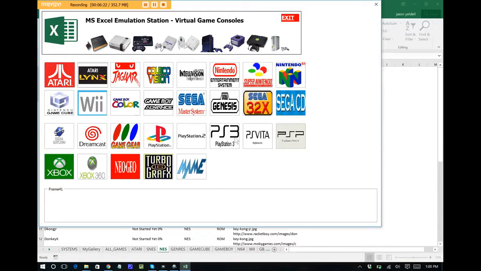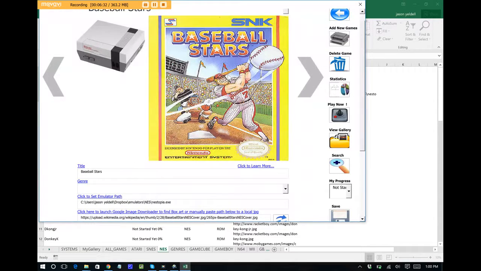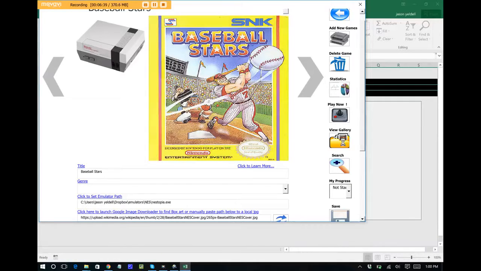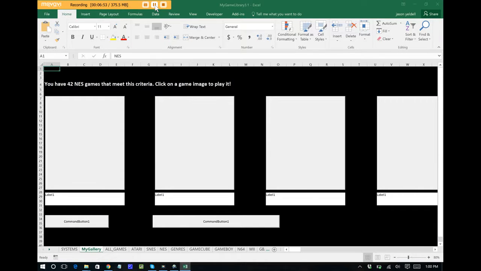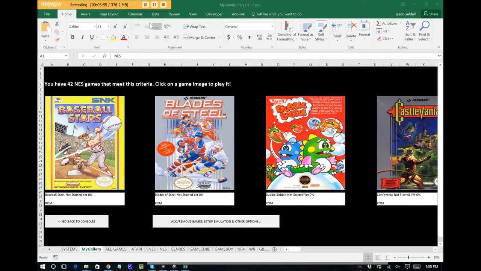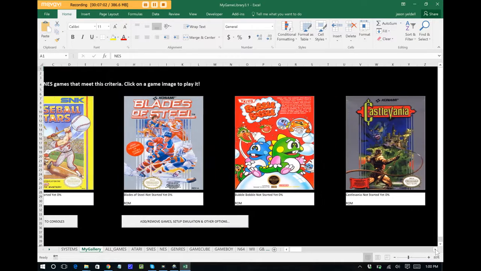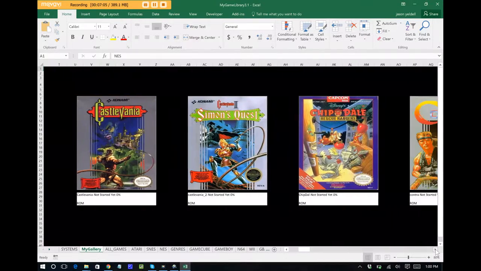If I go back in, actually another feature is where you can view all of the box art that you currently have for a particular system. So let's say if I go back to Nintendo Entertainment System, it will show me all of the box art that I have. If I click View Gallery, it actually loads those files into an Excel file, which is actually pretty cool. And once that loads in, we can see all of the box art, all of the titles that I currently have for my Nintendo games.